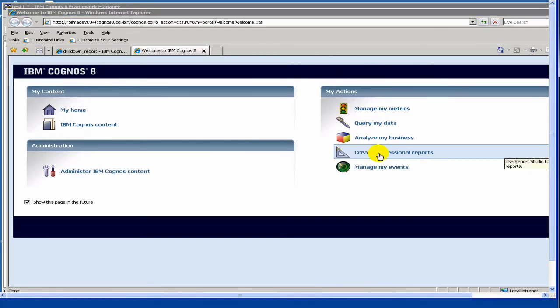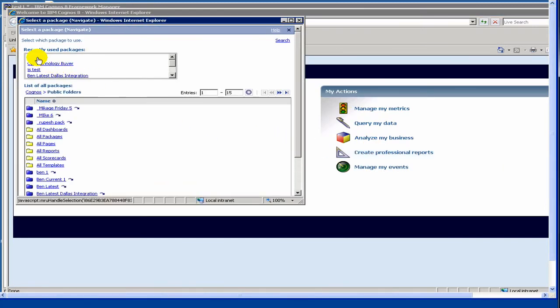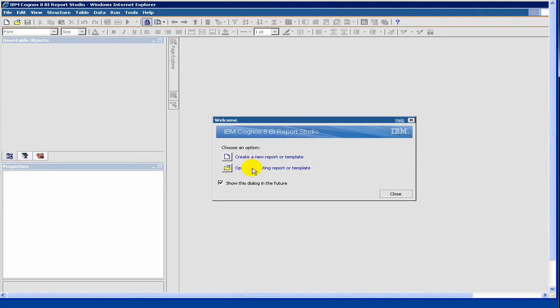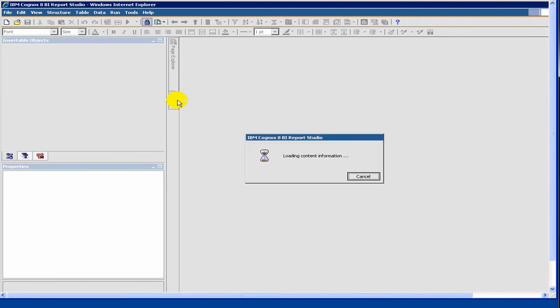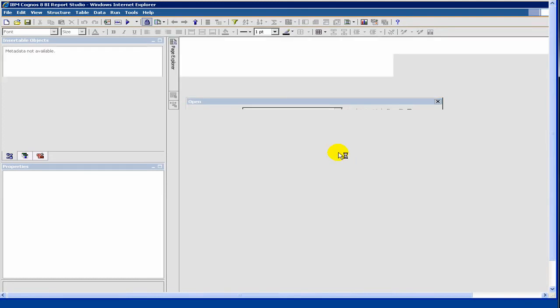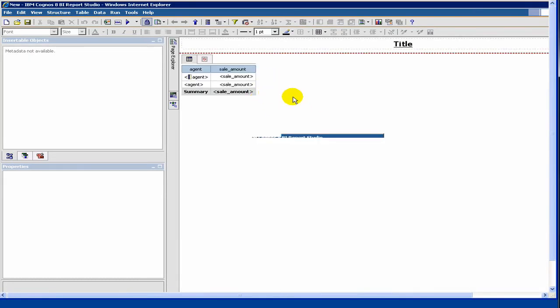So we are launching the Report Studio, and we want to open that saved report from Query Studio, and we'll probably add a chart or enhance the title of the report and add other things. So we say open an existing report, and then we select drill down report. This is what we saved, because our package name is test1, so it saves under the test1 package. So here we have our report.